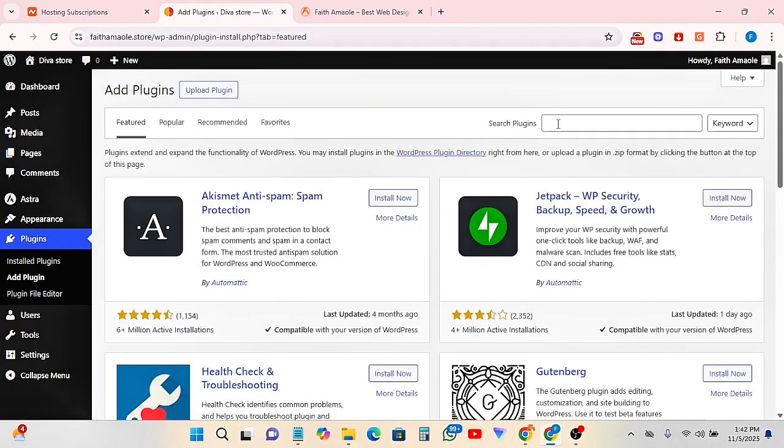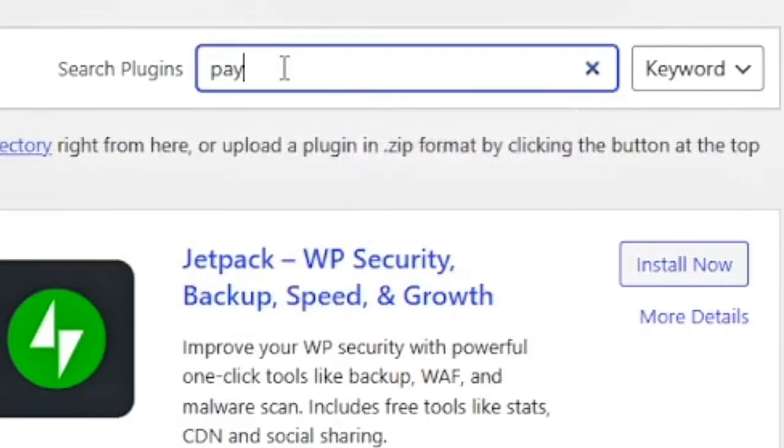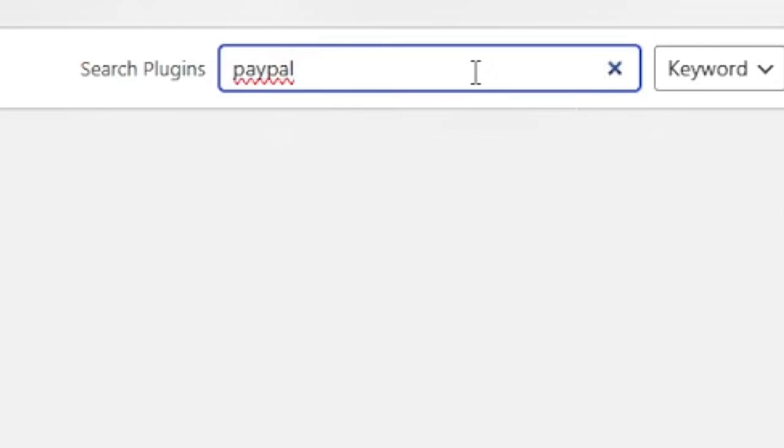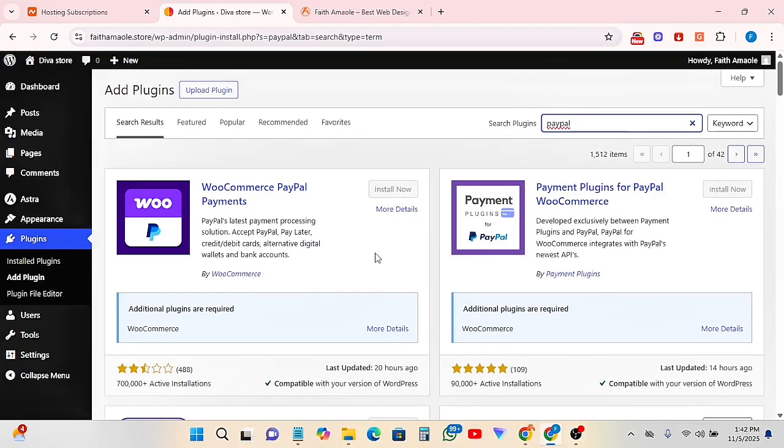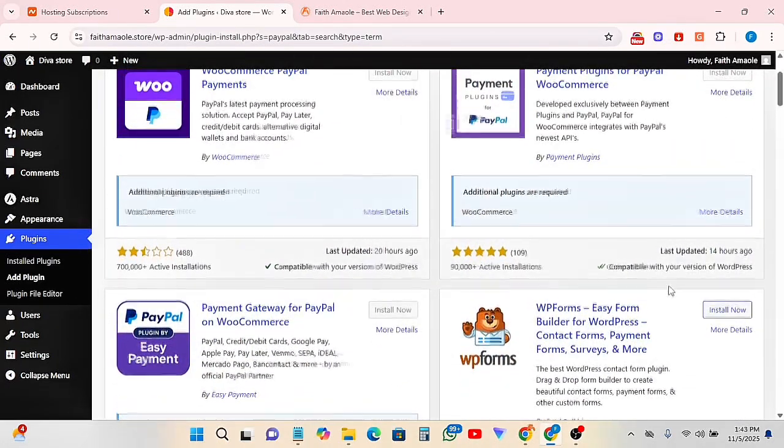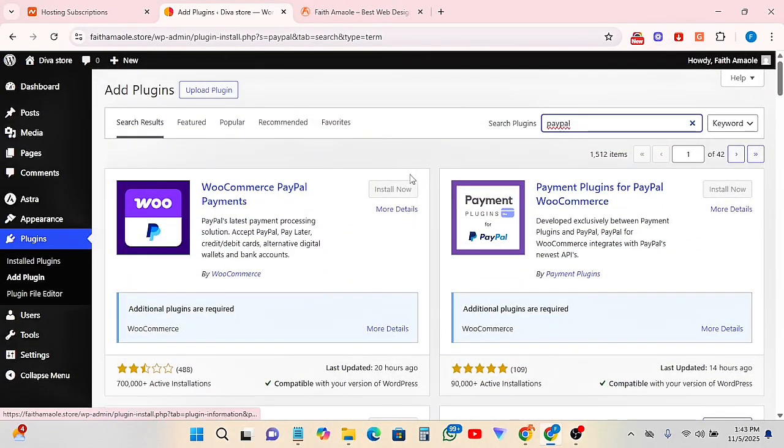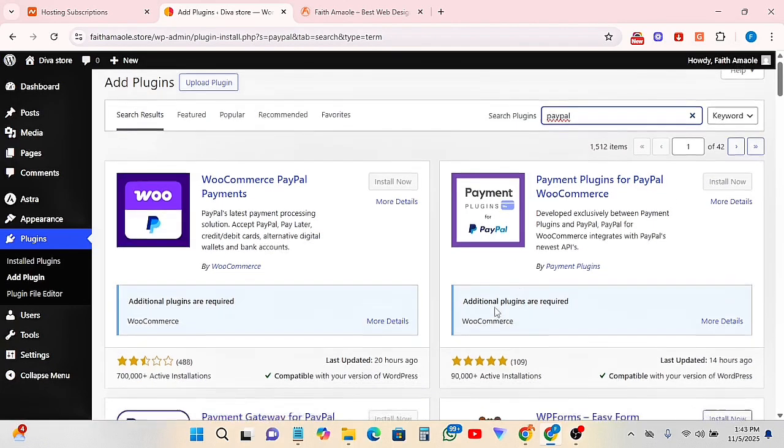Let's say I want to install PayPal here. What I will do is come here, type PayPal, and then wait for it to search. As you can see, these are all plugins that you can install on your WordPress. But can you see something here? This one is not allowing me to install because I need to first of all install the WooCommerce plugin to use this. The same thing applies here. Can you see?